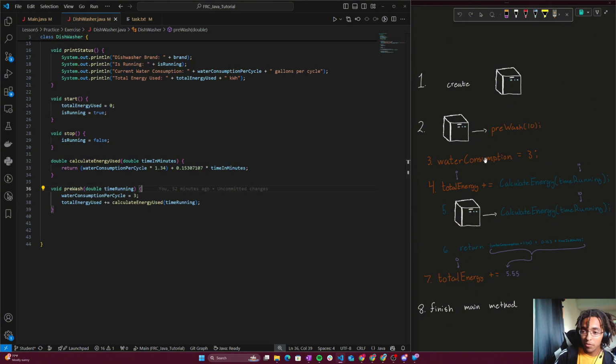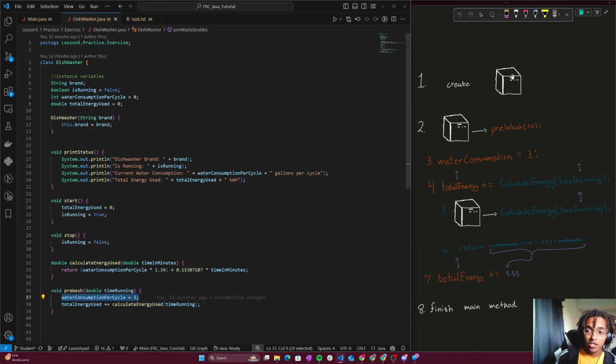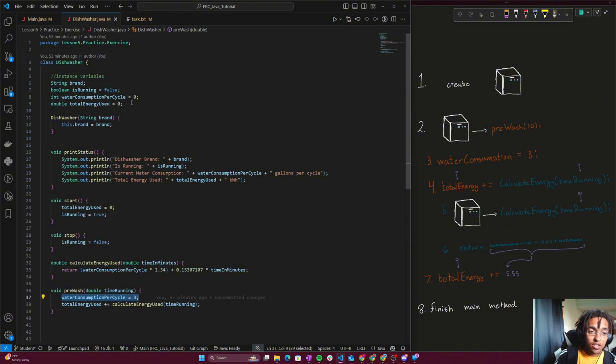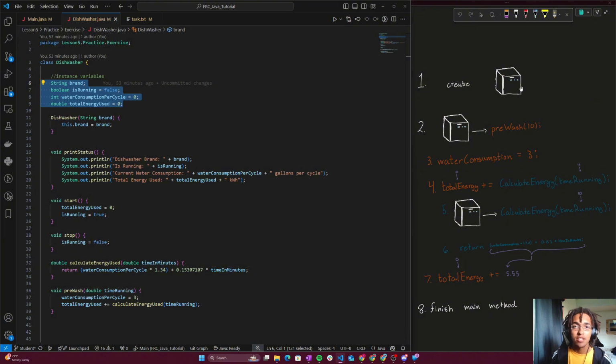So now the next step that we have here is setting the water consumption to 3. And like I've explained many times before, the reason that we can do this is because a dishwasher object, the thing that we created and stored in our dishwasher container, is the exact same thing as the amalgamation of the 4 instance variables, or like the combination of these 4 instance variables. These 4 variables and a dishwasher object are in essence the exact same thing.